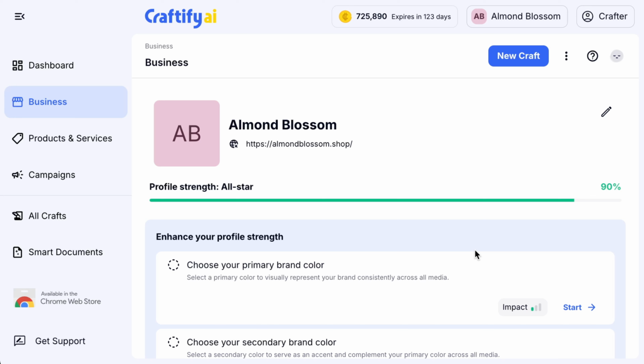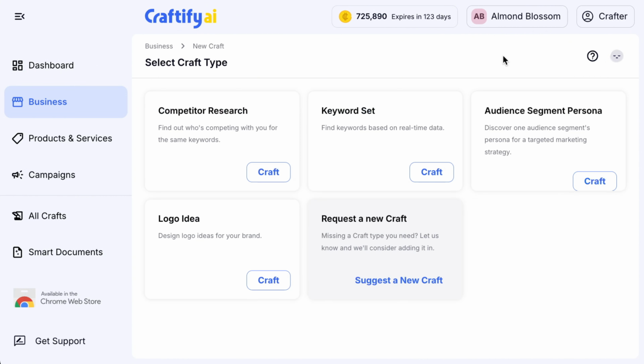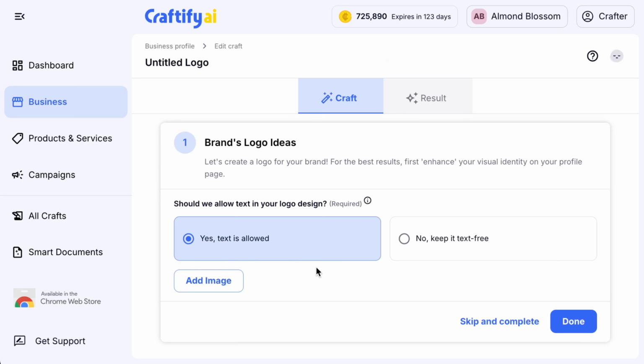Today we're going to finish the last of our business crafts. So we're going to come into our business area and click New Craft. And from here we're going to go down to Logo Idea. Now we call it Logo Idea because this is a moment for you to find inspiration using AI. It's not that this will generate a perfect logo for you, but it'll help you get an idea based off of the information you've already plugged into Craftify. So let's click Craft.